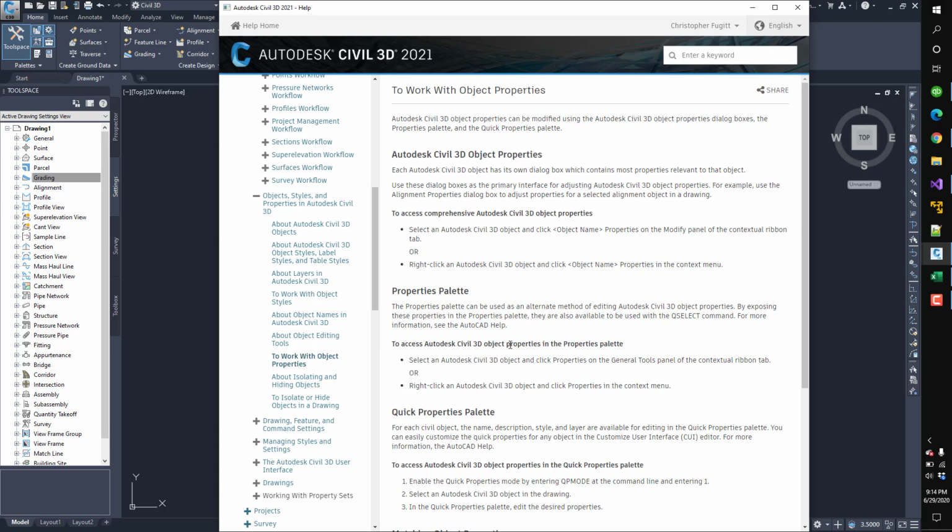To work with object properties. The Autodesk Civil 3D object properties can be modified using the Autodesk Civil 3D object properties dialog boxes, the properties palettes, and the quick properties palette.